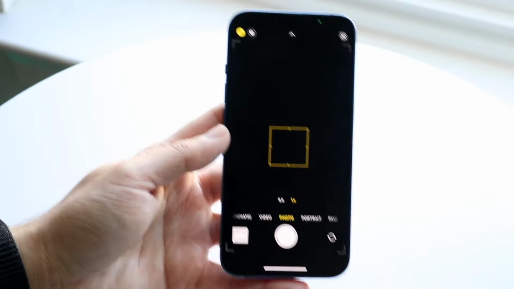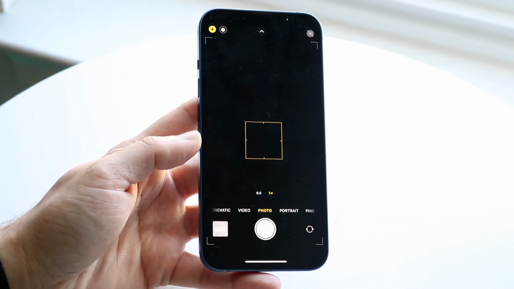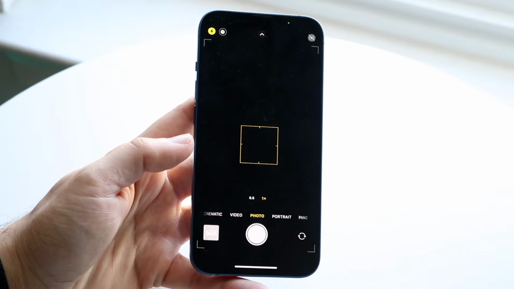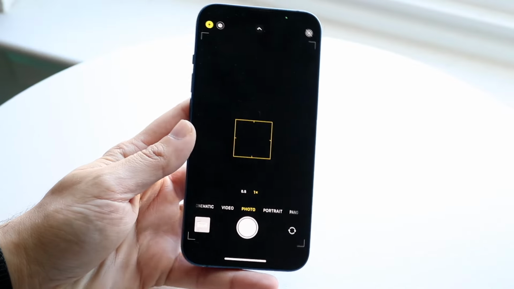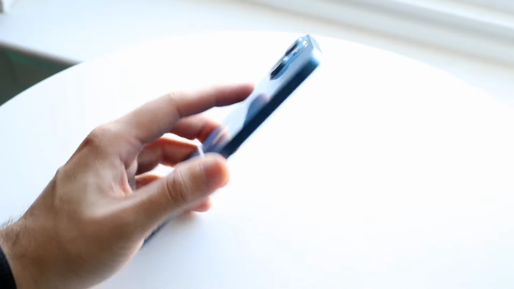So you might be in a position where your iPhone camera is basically stuck on a black screen. Now, why does this happen? Well, honestly, it can be a very common issue. The very first thing I would recommend doing though is making sure that nothing is stuck behind the camera.